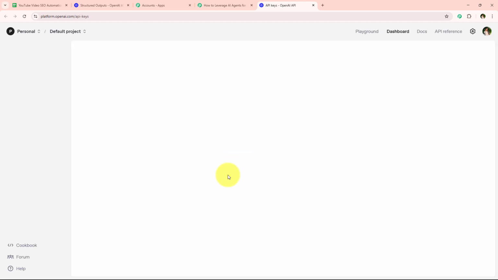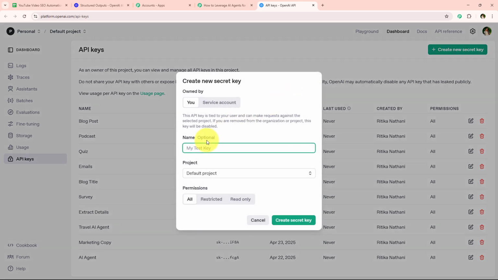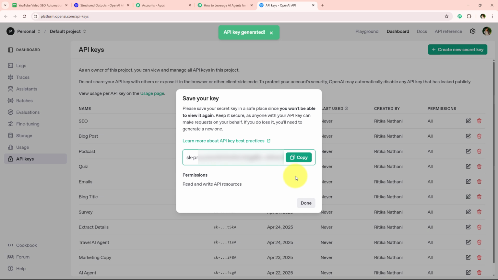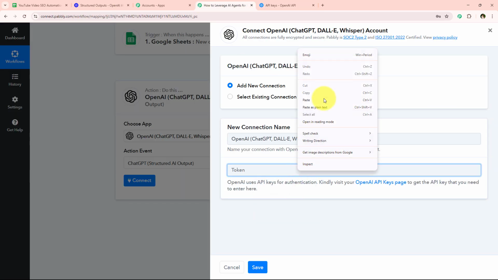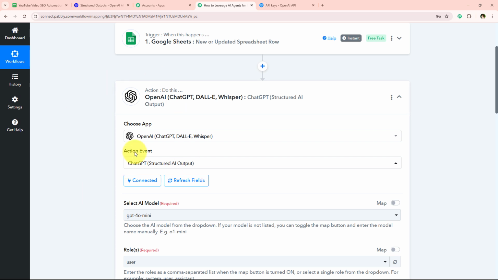Alright, so I'm simply going to go towards my OpenAI API key page to get the API key. And after opening this page, I'm simply going to go towards this create new secret key. It is asking me for the key name. So let's say I'm just going to name my key as SEO. Select the project and click on this create secret key button. And now over here is my API key. So I'm simply going to copy this API key and then we're going to paste it right over here in our workflow. And after pasting this API key, we are simply going to click on this button which says save. And with this, we have successfully connected our OpenAI account with our Pabbly Connect's workflow.